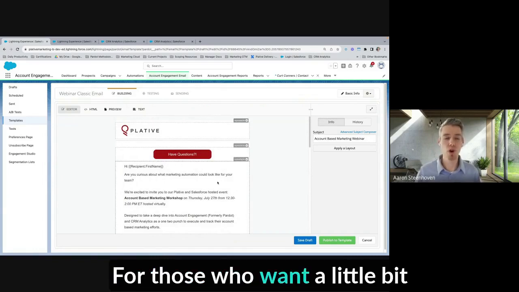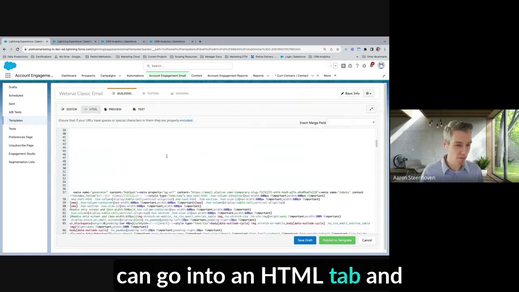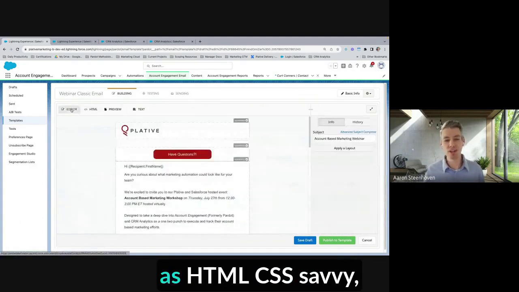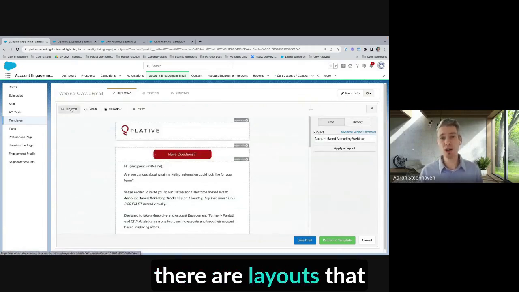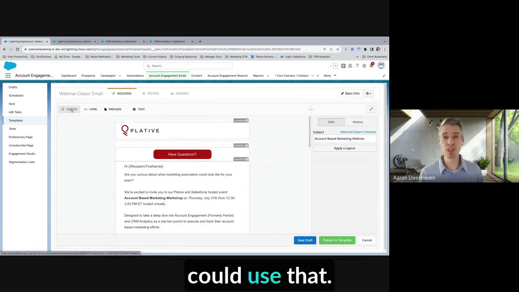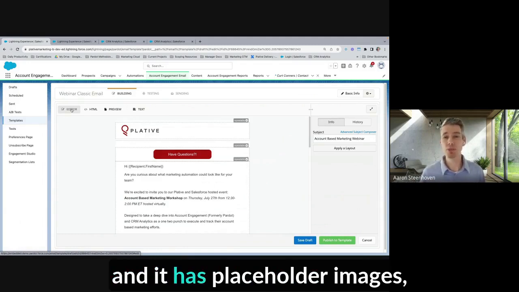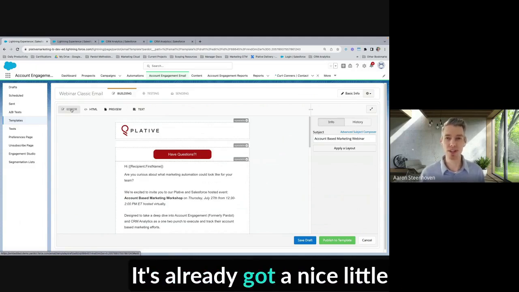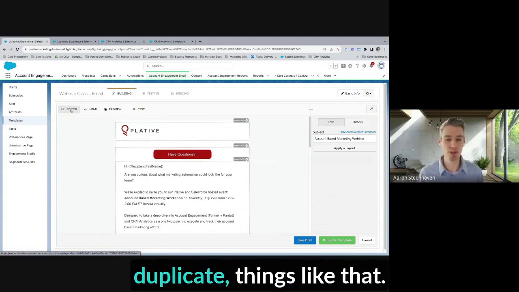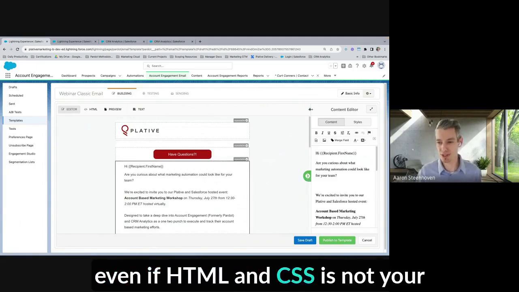For those who want a little bit more control over the HTML and CSS, you do have that here, where you can go into an HTML tab and go to town. You have access to all of your code. For those who aren't as HTML, CSS savvy, there are layouts available to you. If you wanted to use the classic builder, you can pull in a layout that already has the Pardot regions in the code, with placeholder images and placeholder text. It's already got a nice layout template for you that you can fill in, duplicating whichever blocks you need to duplicate. So it's still very functional, I think, for teams, even if HTML and CSS is not your thing.